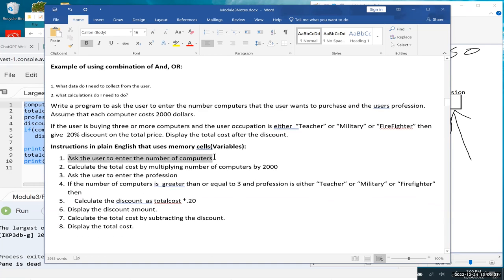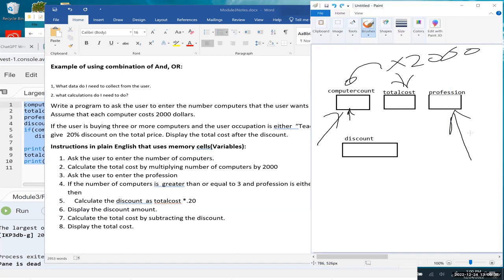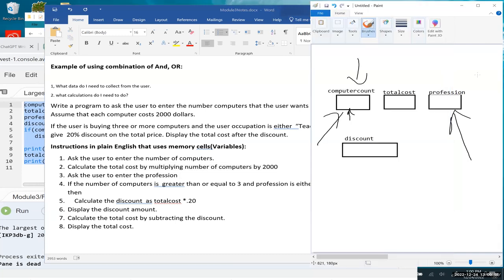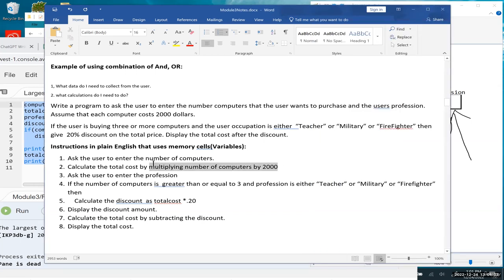Ask the user to enter the number of computers, and whatever the user types will go into, obviously, this cell here. And the next thing is calculate the total cost by multiplying the number of computers by 2,000. So total cost is this. How do I calculate that? You take whatever is here, multiply that by 2,000, and put the result into this cell over here. That's how you calculate the total cost.